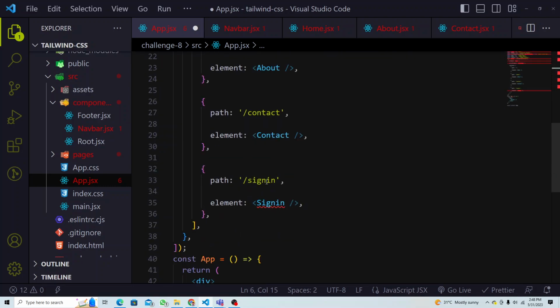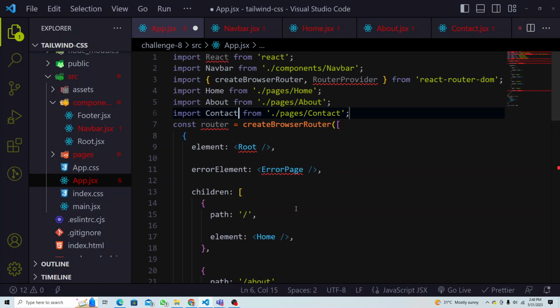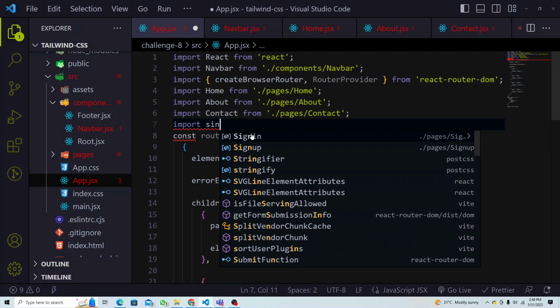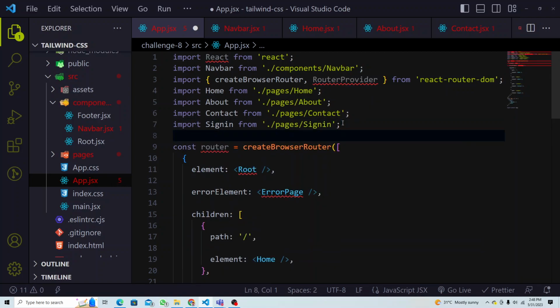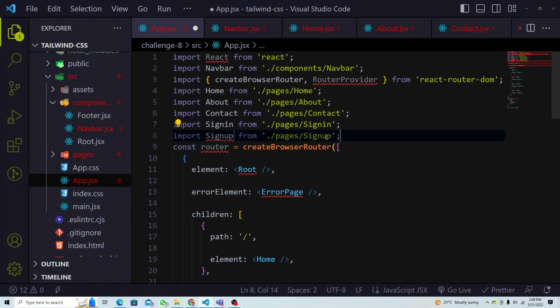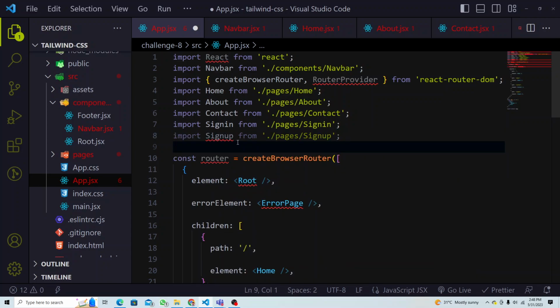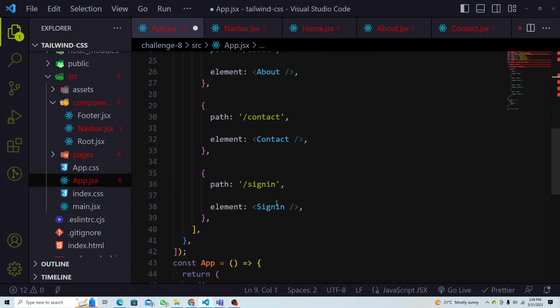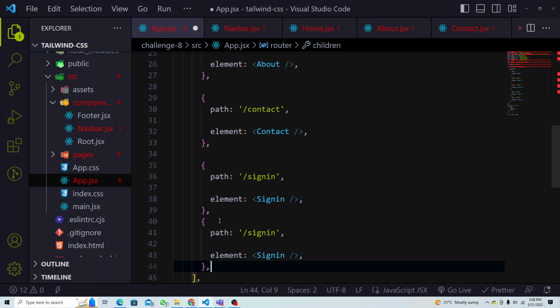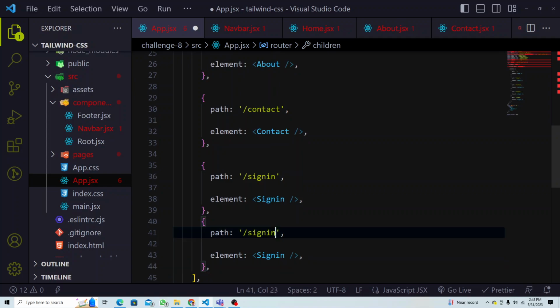Sign in and sign up also, right? So let me import that. Sign in, and I'll import sign up also. Import SignUp. Clear? That's it. And then let's create the sign in is here, and I will just copy this and add the sign up inside here. So sign up.